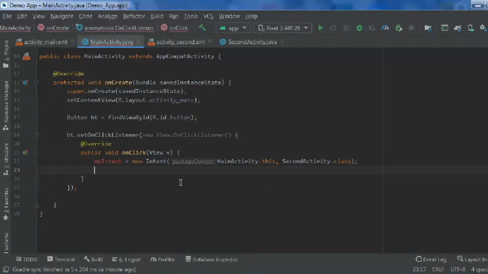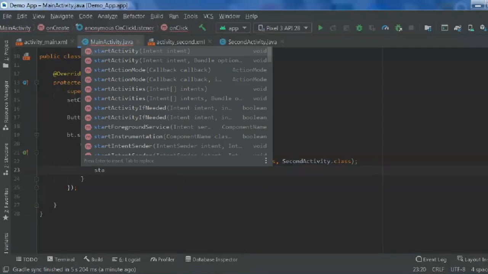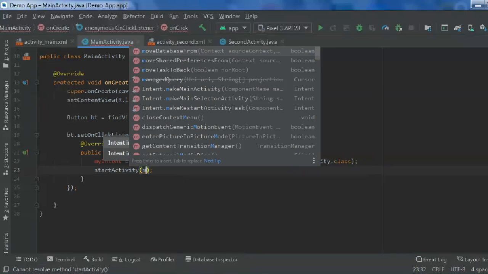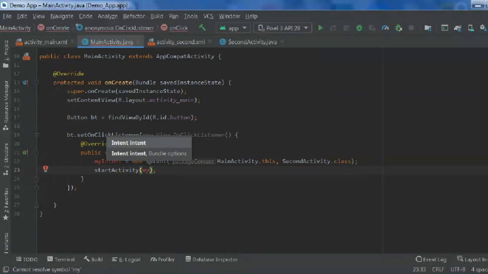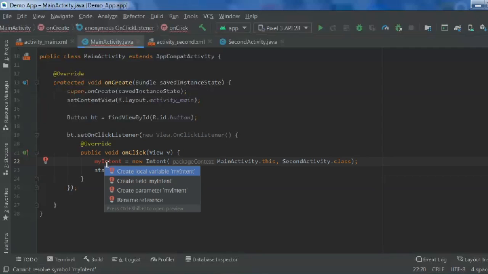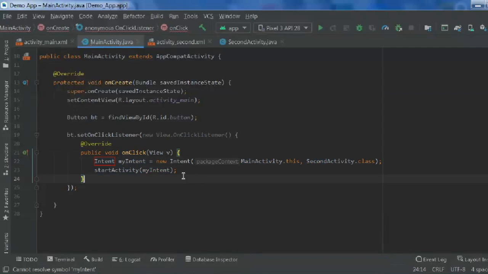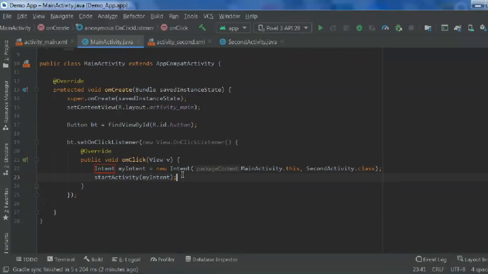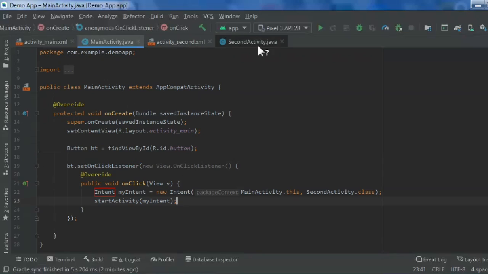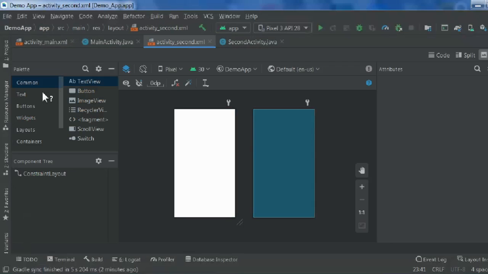Then close it with a semicolon. And now it will not work because we need to start the activity as my intent. And this has an error. We need to add this, my intent. Okay, and we did this. And on the second activity main.xml, we can just create a text view.